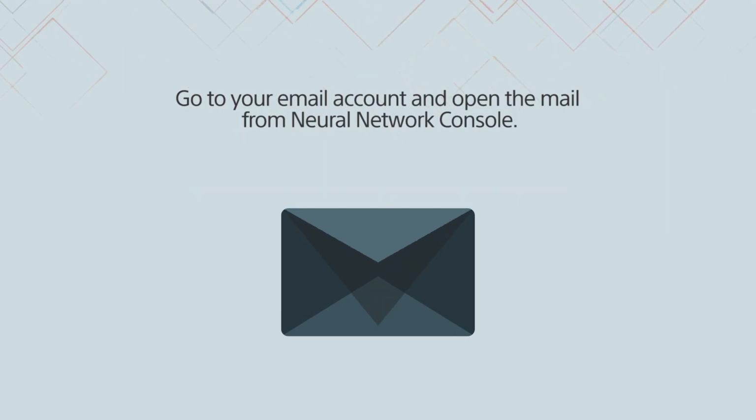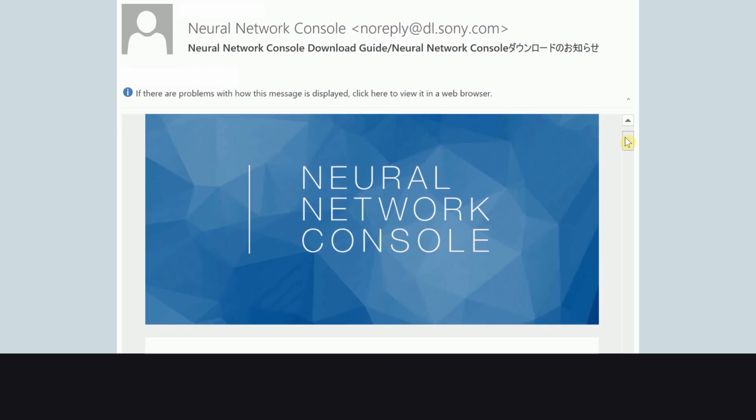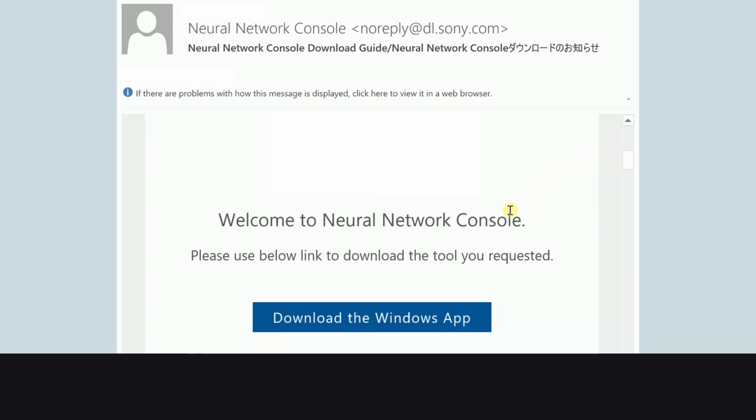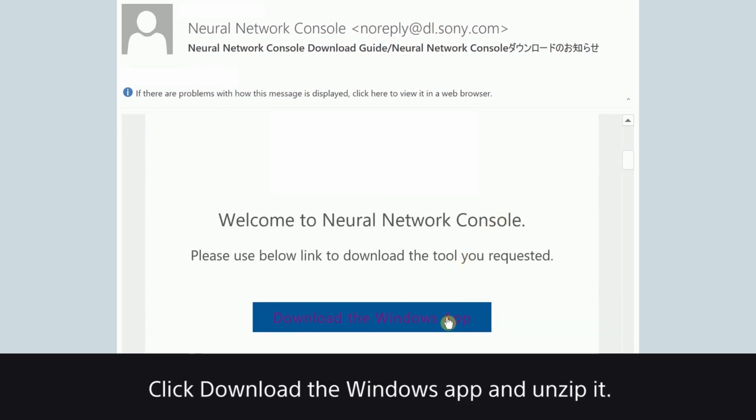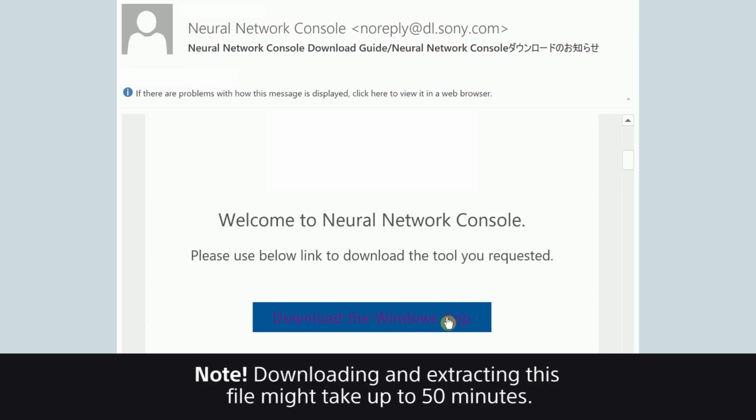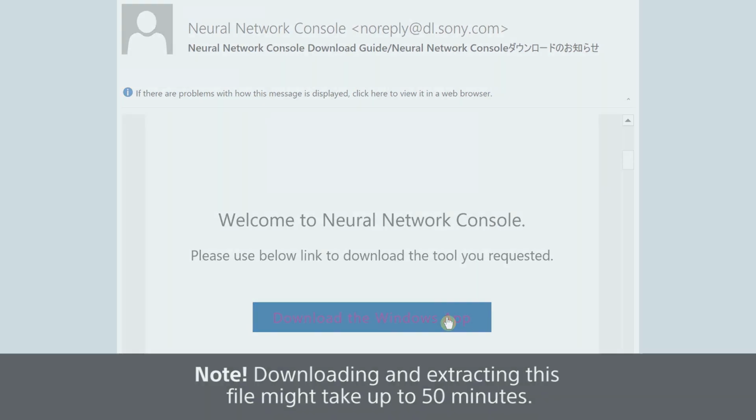Go to your email account and open the mail from Neural Network Console. Click Download the Windows app and unzip it. Downloading and extracting this file might take up to 50 minutes.